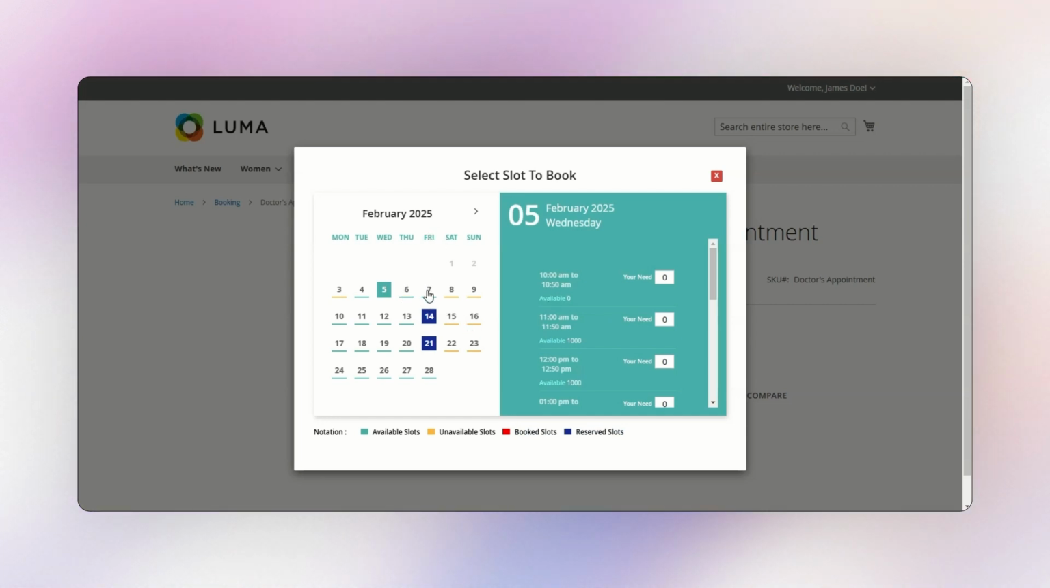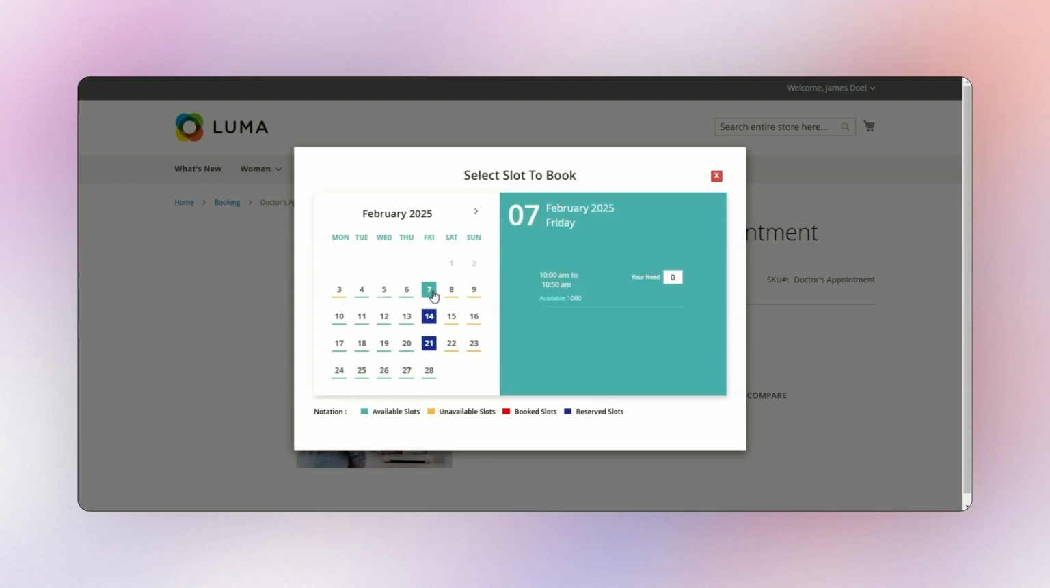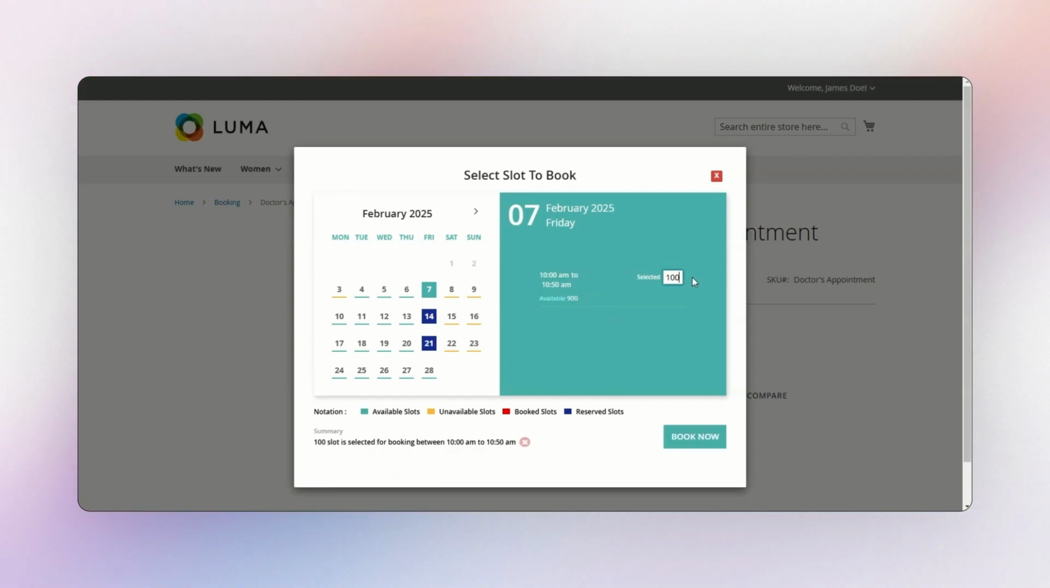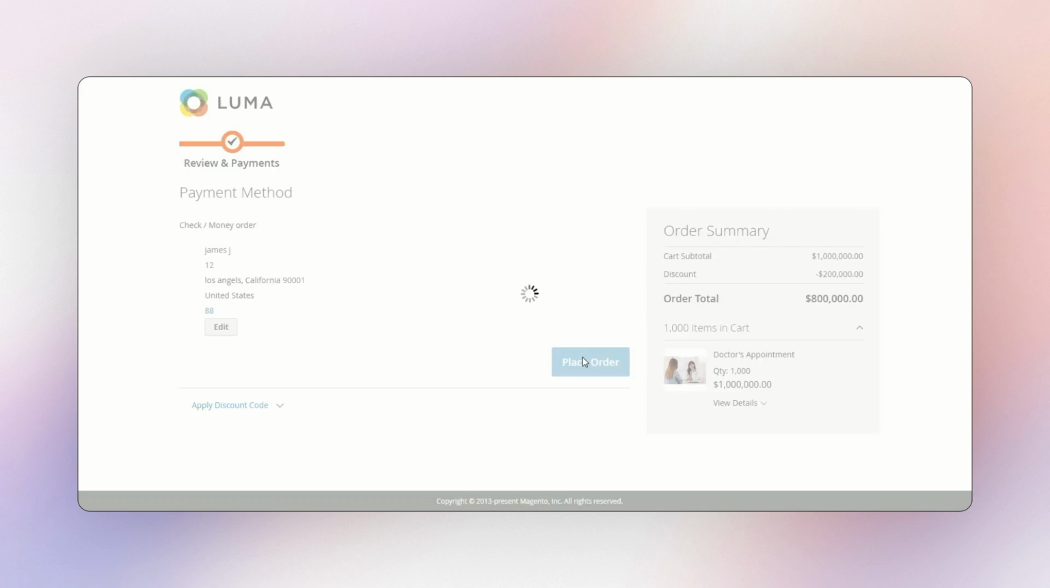I have created a booking from the admin end for February 7th. There is only one slot available with a quantity of 1,000, so I will place an order for this slot, and we will see the booked slots for that particular day. So, we will enter the total available quantity and then click on Book Now. Next, click on Proceed to Checkout and then click on Place Order.